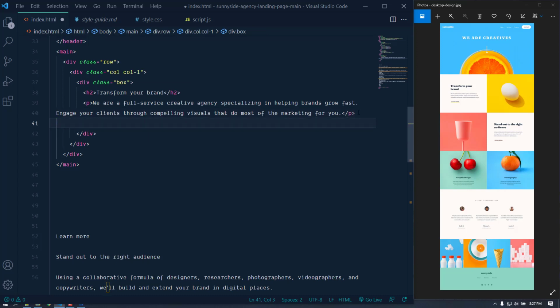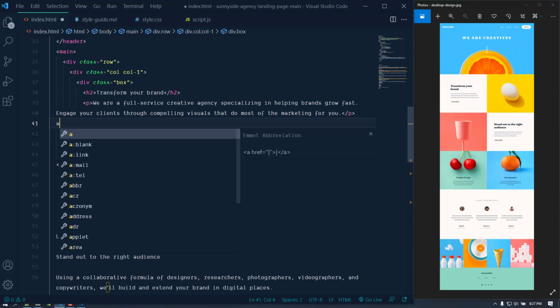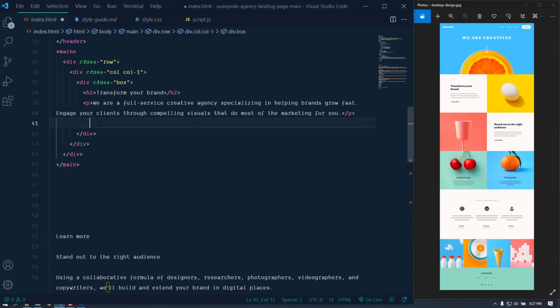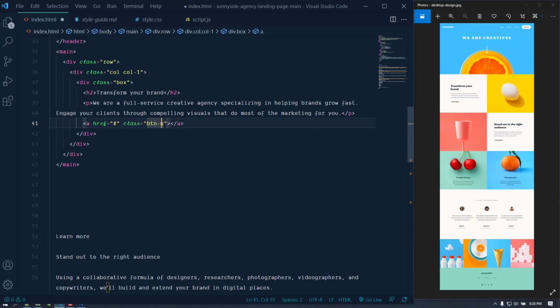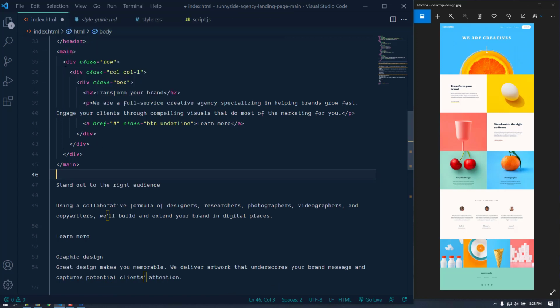Then we got an anchor tag here because this is a link, learn more. So we can use an anchor tag. We should give this a class because otherwise we will have difficulty styling it. So let's give it a class of btn underline maybe. Fine. Now let's put the text, which is learn more. Okay, this is the row and column, the first one.